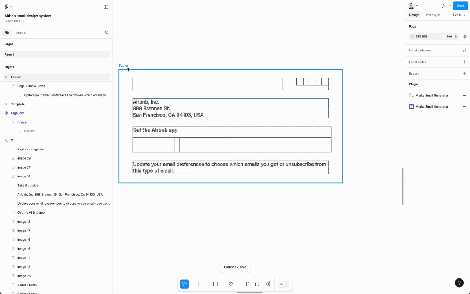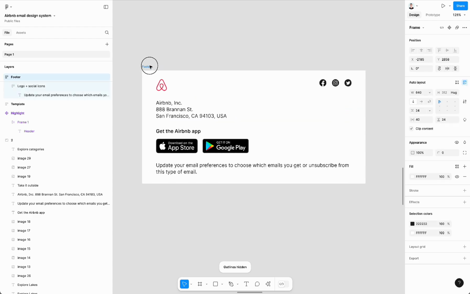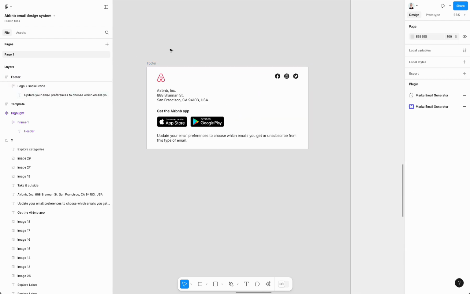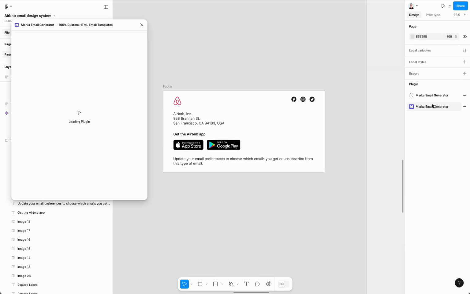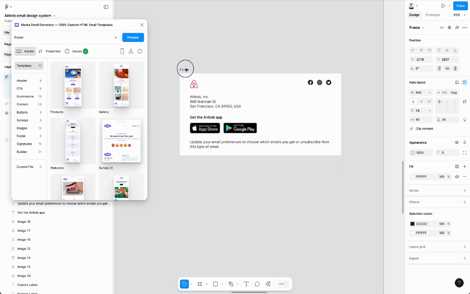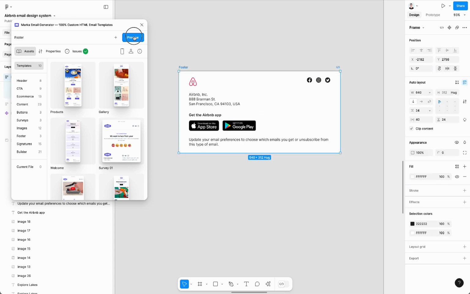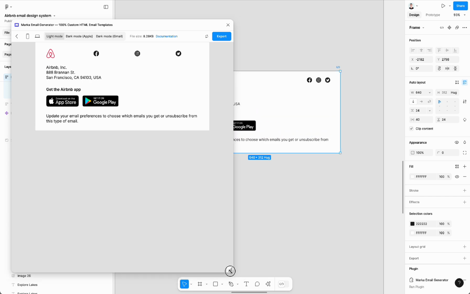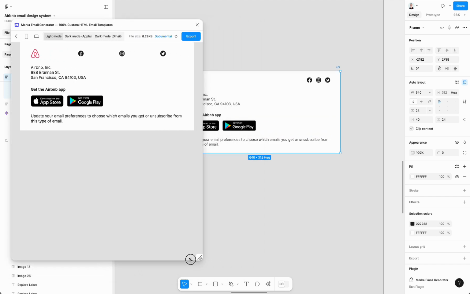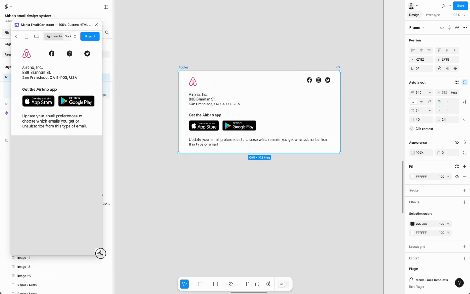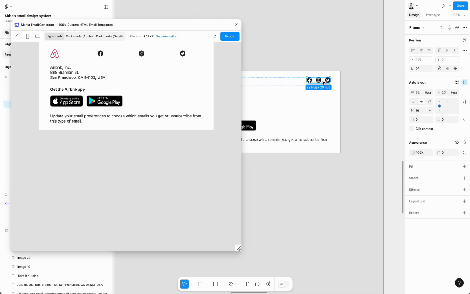Now we have 4 horizontal containers. Each container has some content. So let's run the plugin and see how it works and preview our footer. I run the plugin, then select footer, click on the preview button. As you can see, for some reason, social icons work not perfectly.